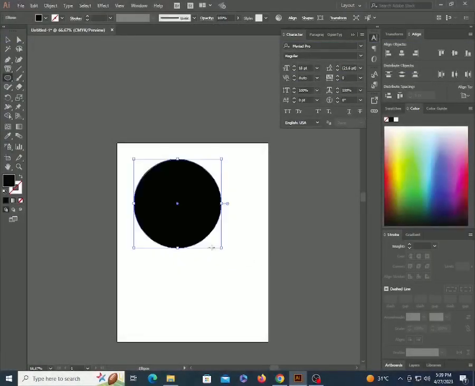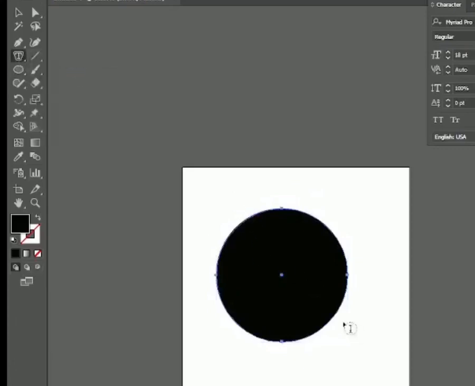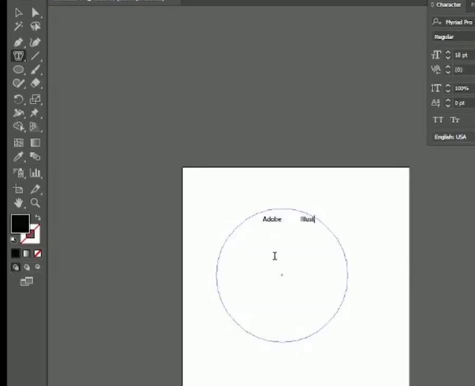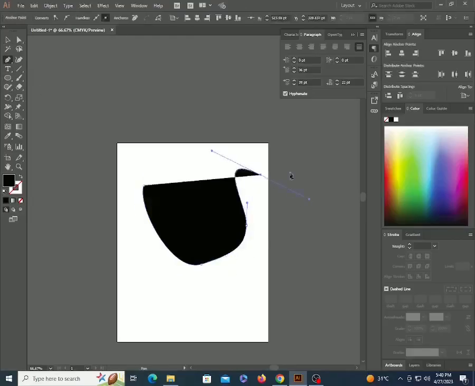Make a circle. Select the Area Type tool. If you click on the center of your object, it will warn you. So click on the edge of your object. Then start typing. Your text will appear in your object. You can make any object and fill it with your text.